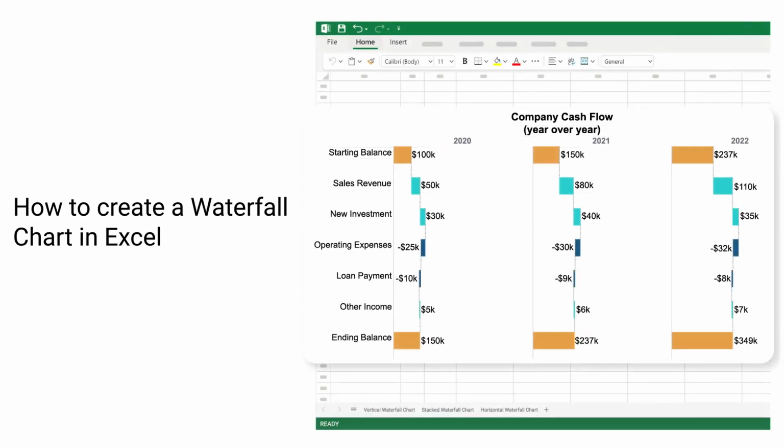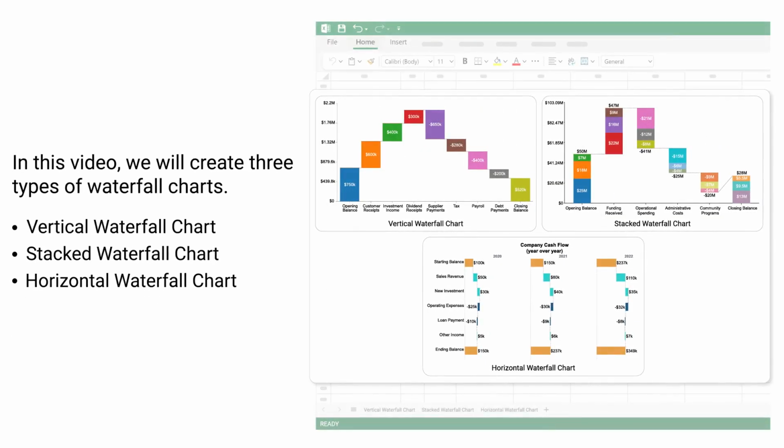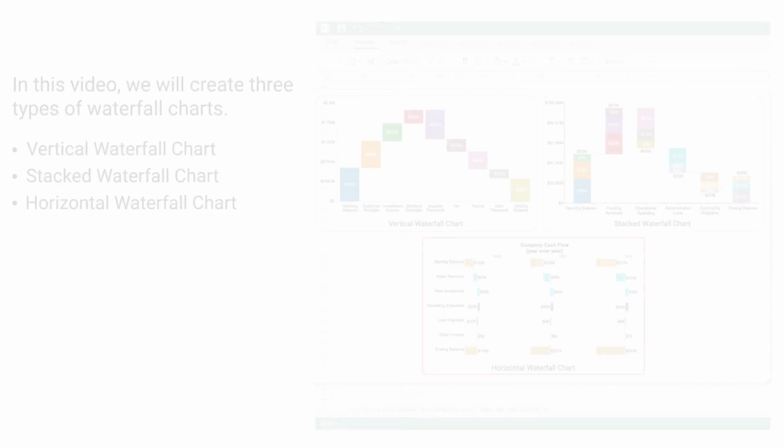How to create a waterfall chart in Excel. In this video, we will create 3 types of waterfall charts. Vertical waterfall chart, stacked waterfall chart, horizontal waterfall chart.